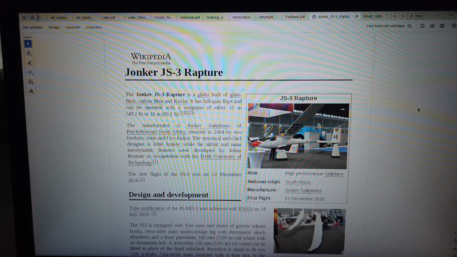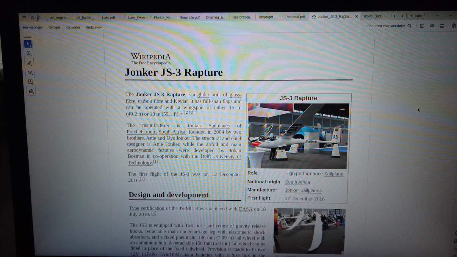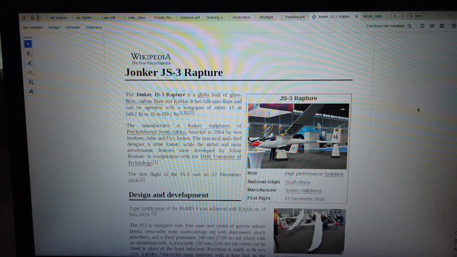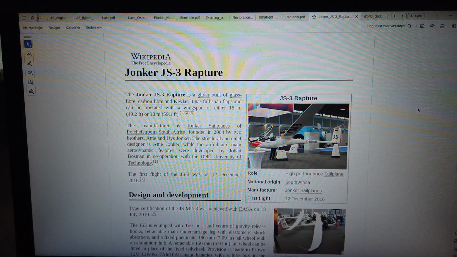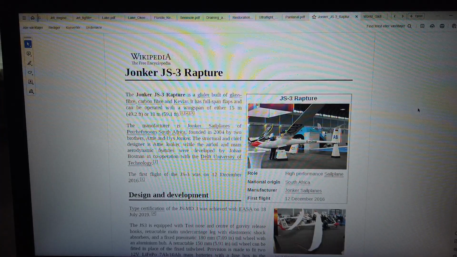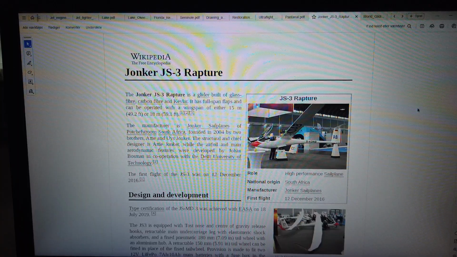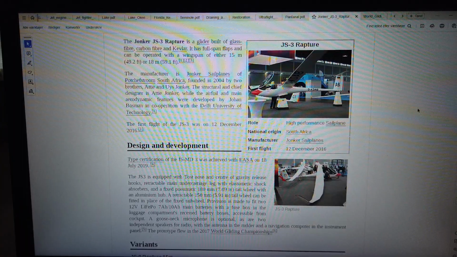Design and development. Type certification of the JS-3 Rapture was achieved with EASA on 18 July 2019. The JS-3 is equipped with nose and center of gravity release hooks, a retractable main undercarriage leg with elastomeric shock absorbers, and a fixed pneumatic 180mm, 7.09-inch, tail wheel with an aluminium hub.